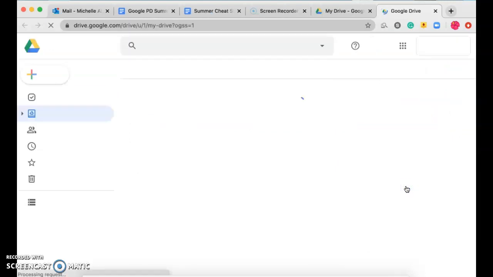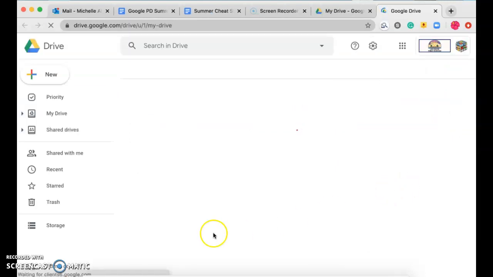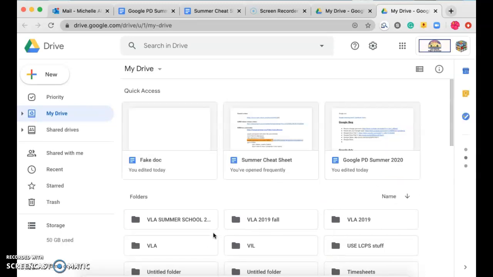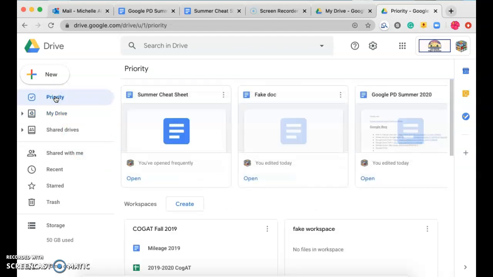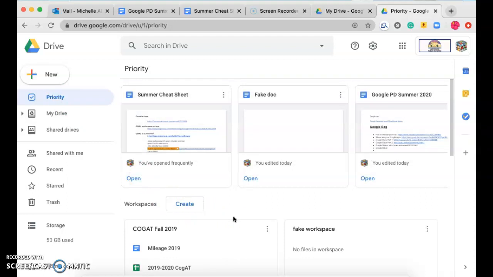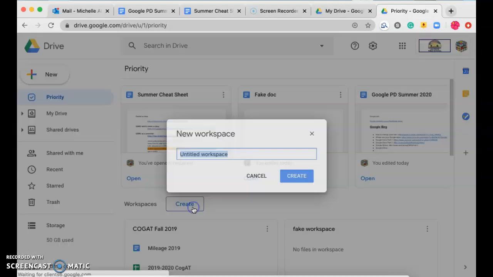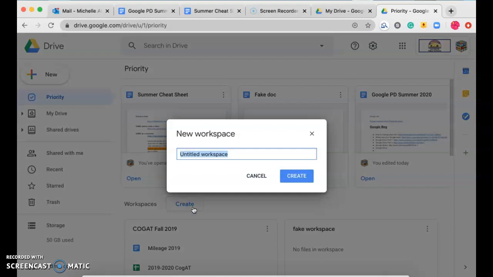That way you can see there's Workspace and Priority, which is really cool. So because I have a school account with Las Cruces Public Schools, I can have this opportunity. So let's say that it's something that I'm working on. So I'm going to work on my summer stuff, let's just say. I can click create and create a workspace, and I'm going to put fake summer stuff.